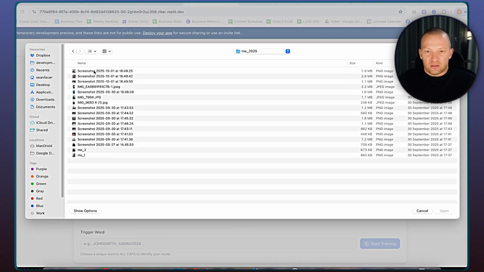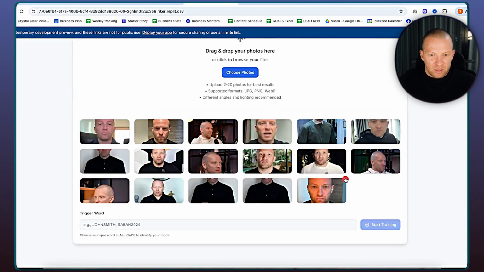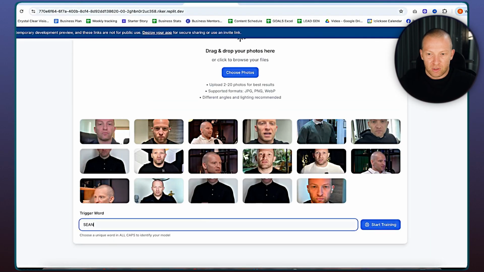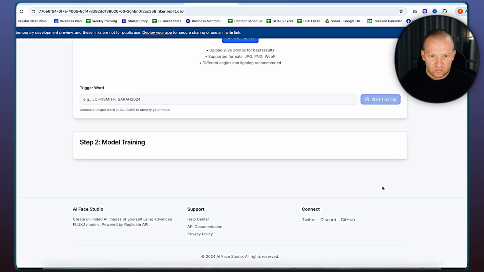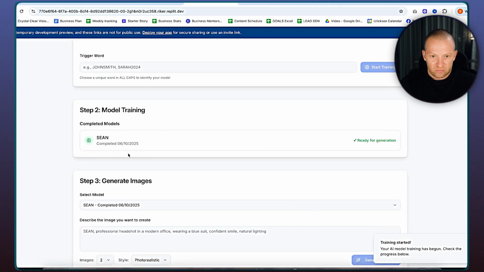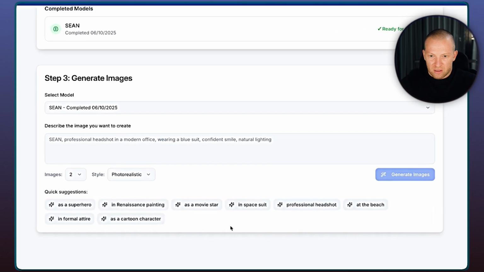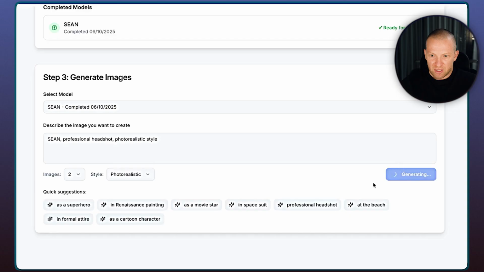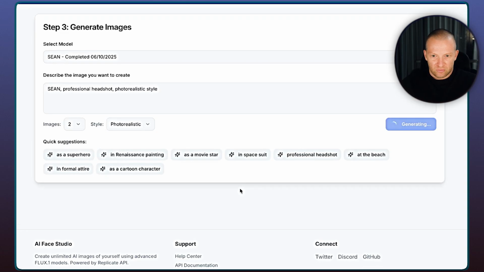Now, putting that all together using the API, we've got our front end, our back end, Replicate API, generating images. So let's see how it works. So add my images, add a trigger word, start training. So let's create some professional headshots, update our LinkedIn, and there we go.